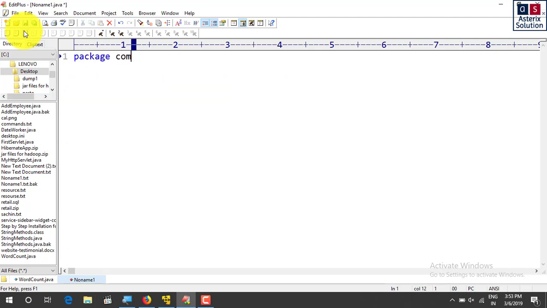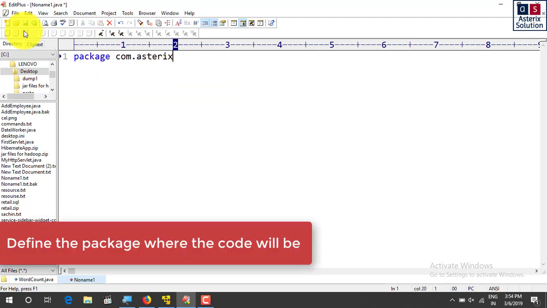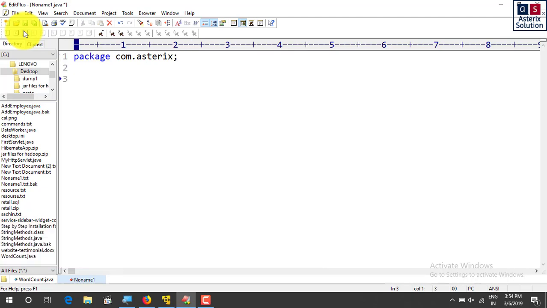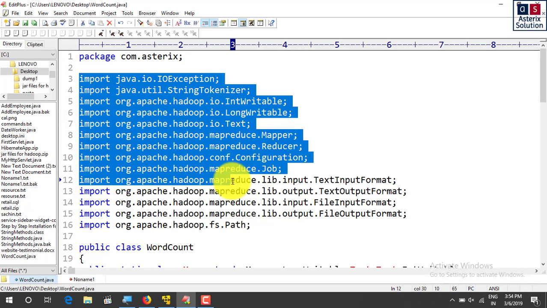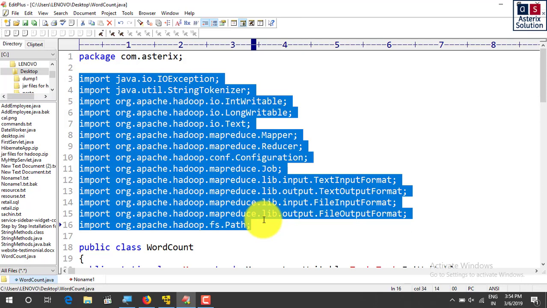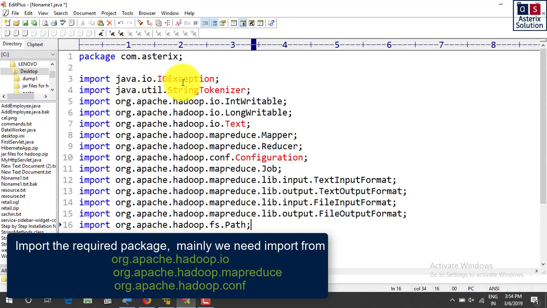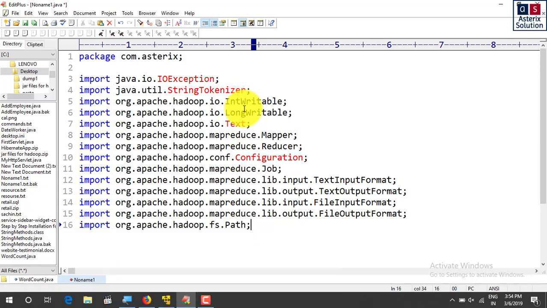So I say package com dot asterisk dot com dot asterisk, and then I need to do some imports. For imports, I'm going to write only the logical part and show you how things work here. So I'm just copying my imports from here. I have got IOException, StringTokenizer to break the string, IntWritable, LongWritable, and Text for passing the data. Now you guys are comfortable with what is IntWritable, LongWritable and everything.